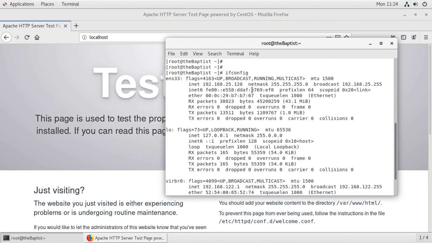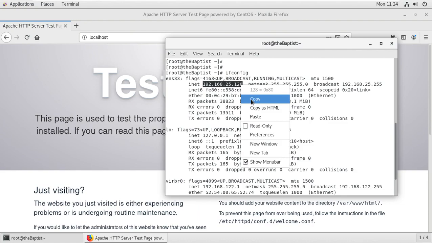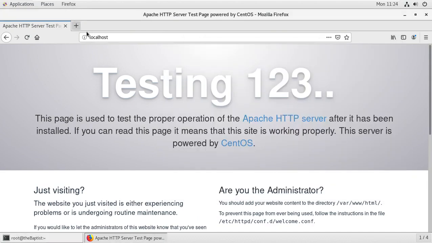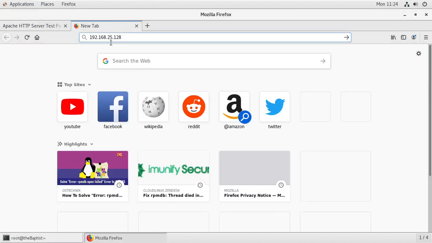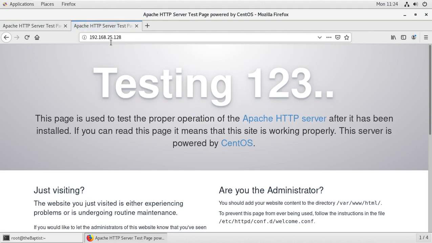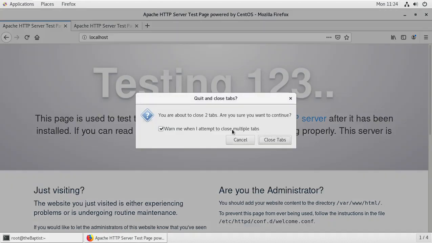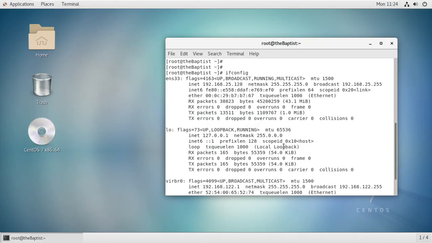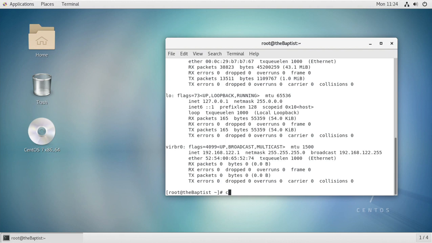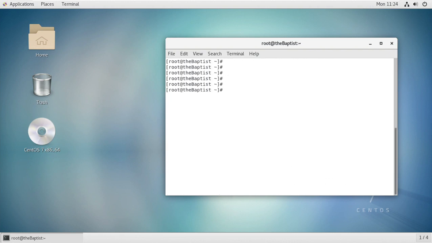We'll do this too. We'll find the IP. See, that is also working fine. So we've tested both the IP and localhost. That is how you install an HTTPD server.